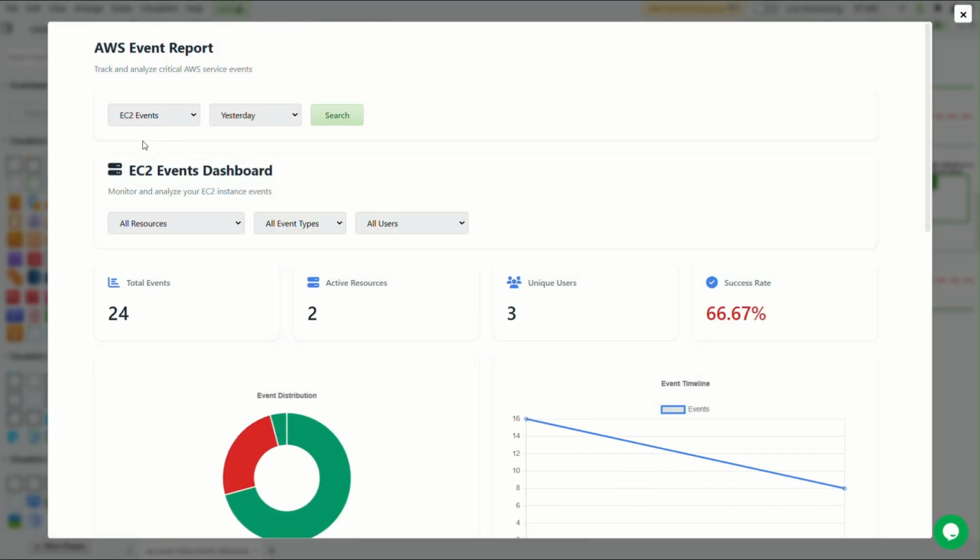Right now, we have two main event types available, EC2 and RDS events. But guess what? We're actually working on adding more services like EKS, VPC, Lambda, and many more to make this even more comprehensive for you all. For this demo, we'll focus on EC2 events, and we'll set the time frame to this month. Then, simply click the search button.